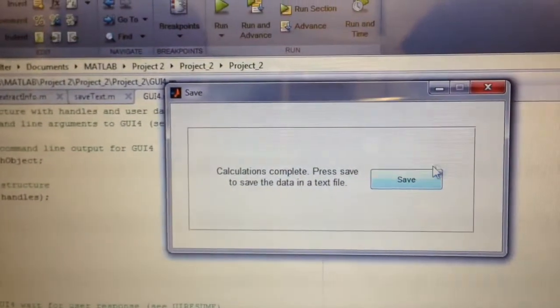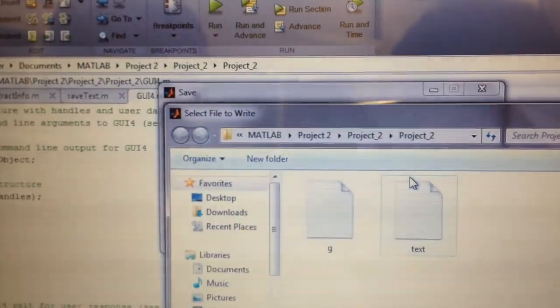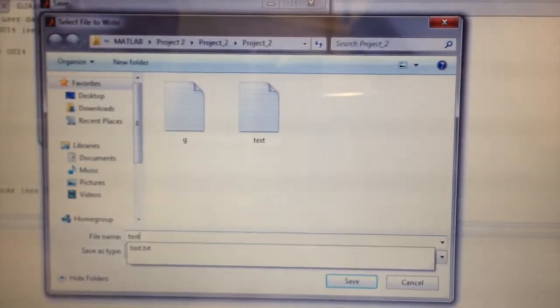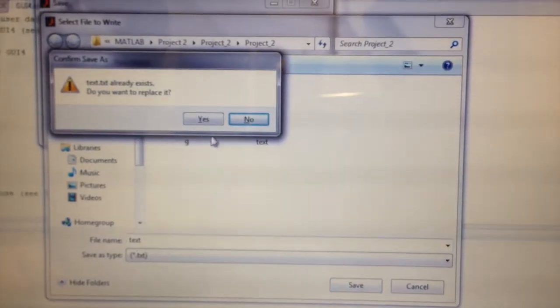When you run GUI4, you can press save to save the text file. You can name it whatever you like, and it will save it.